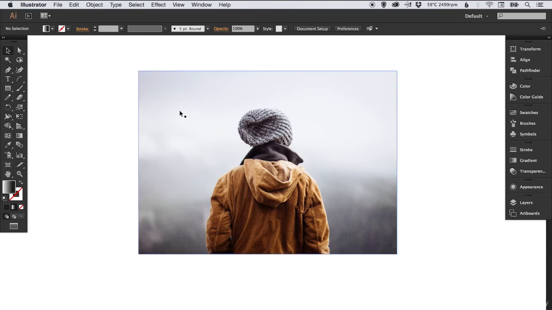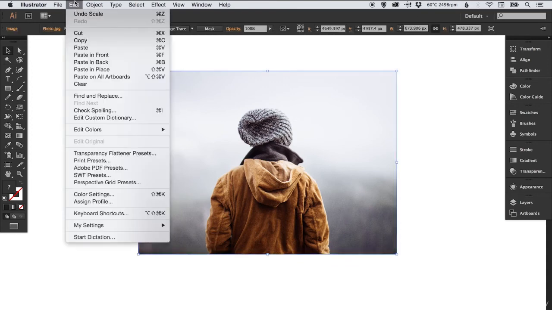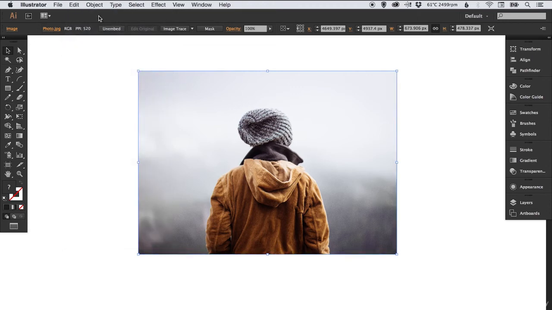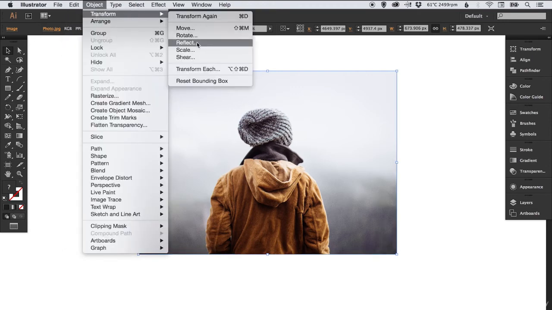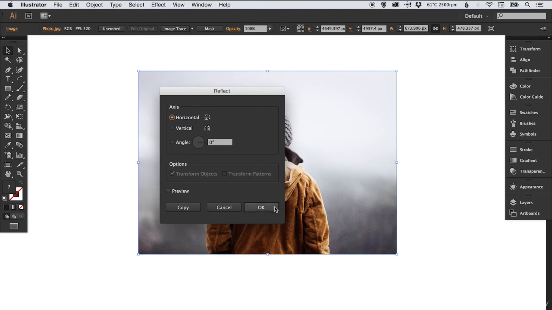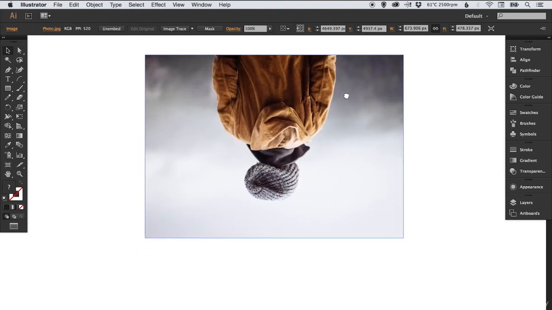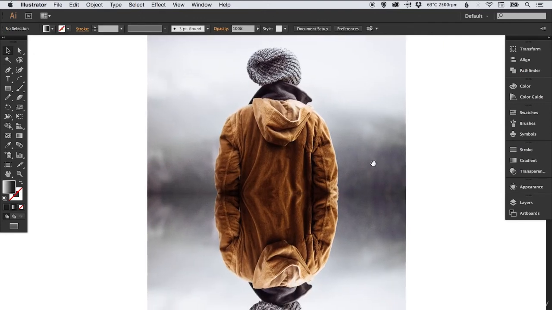Now what we want to do is left click the image, go Edit, Copy, Edit Paste in Place, and then Object, Transform, and Reflect along the horizontal axes. And with our smart guides still enabled, just drag it down until it snaps in place. So we should have something that looks like that.